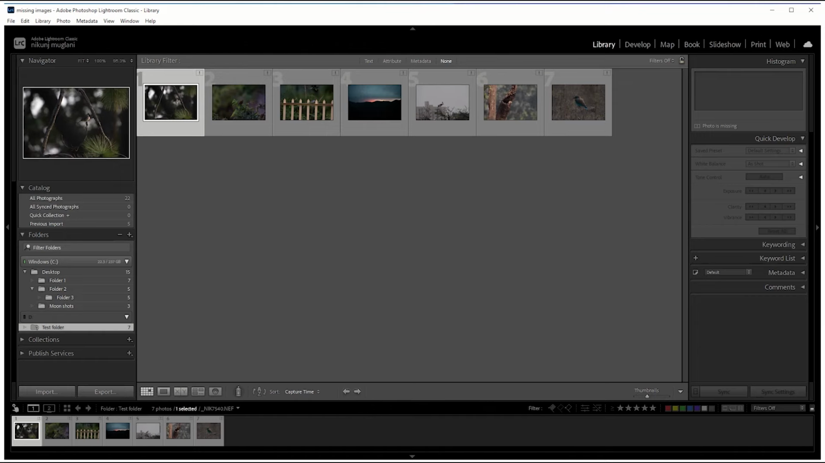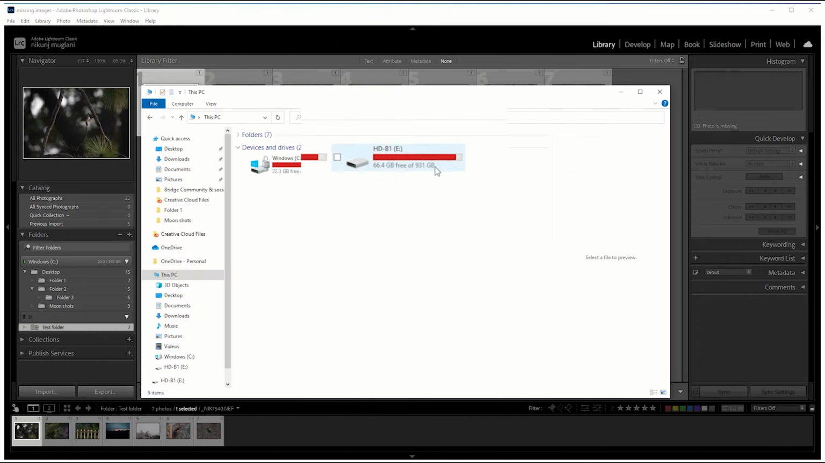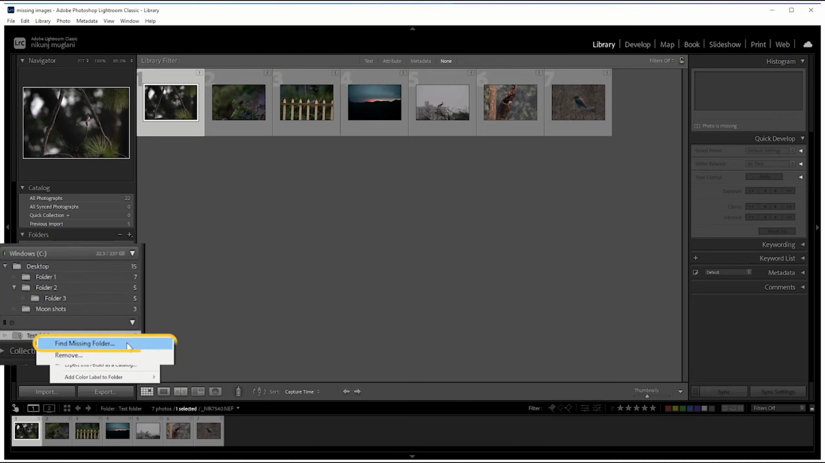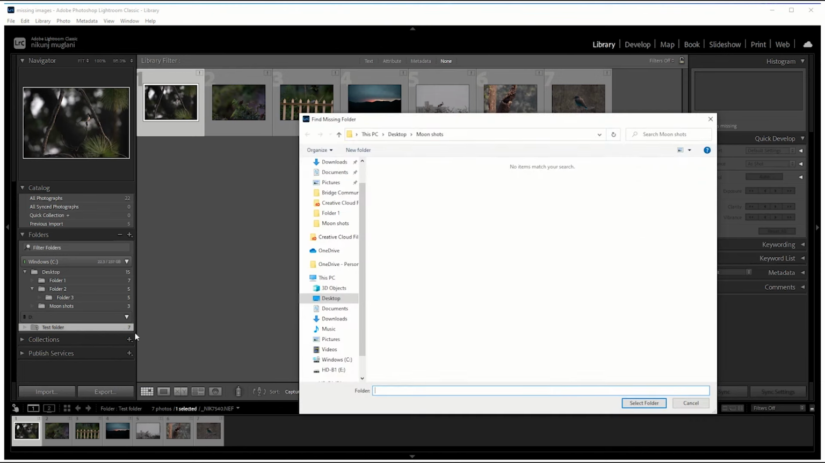Make sure the drive is properly connected to the computer and is visible in your computer's File Explorer or File Manager. Once you have ensured that, go to the folder name in Lightroom Classic, right-click for Windows or Command-click for Mac, and select the option to find missing folder. From here, you can follow the same steps we shared earlier to relink missing folders.